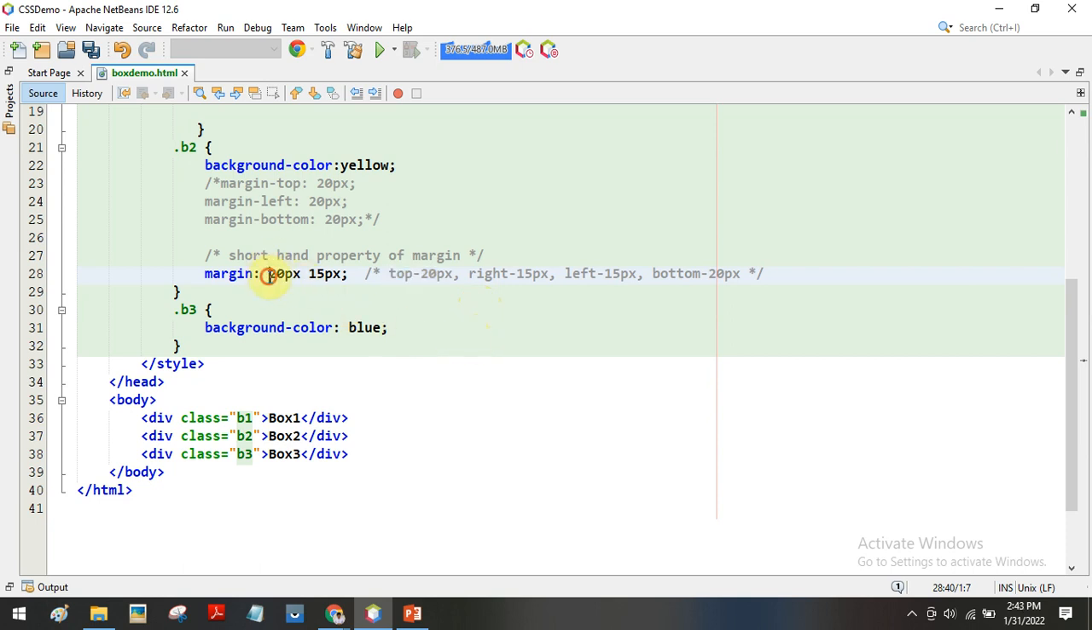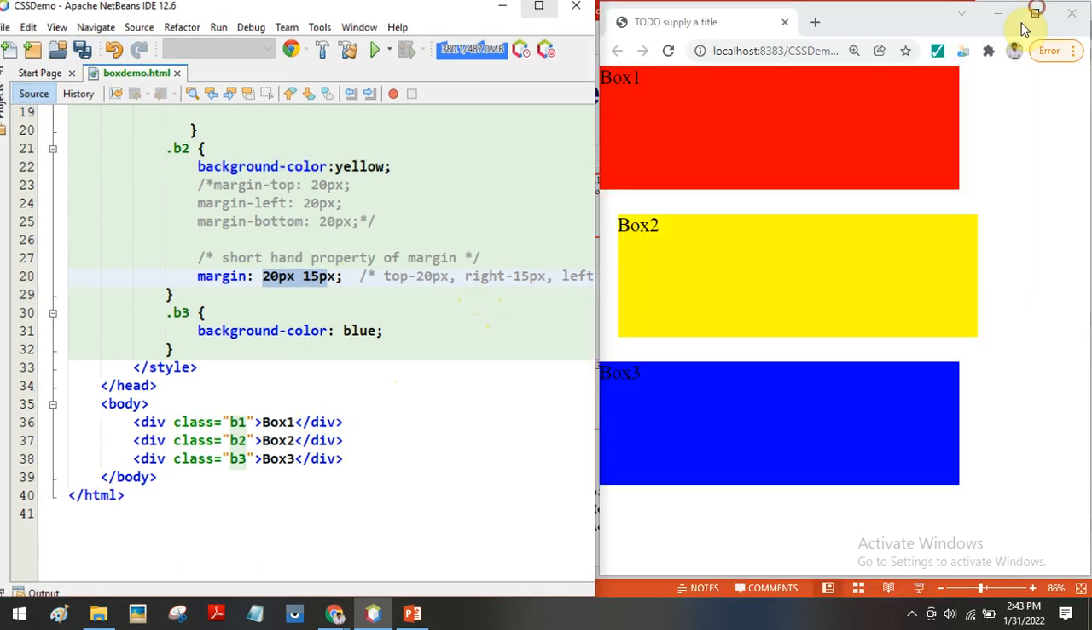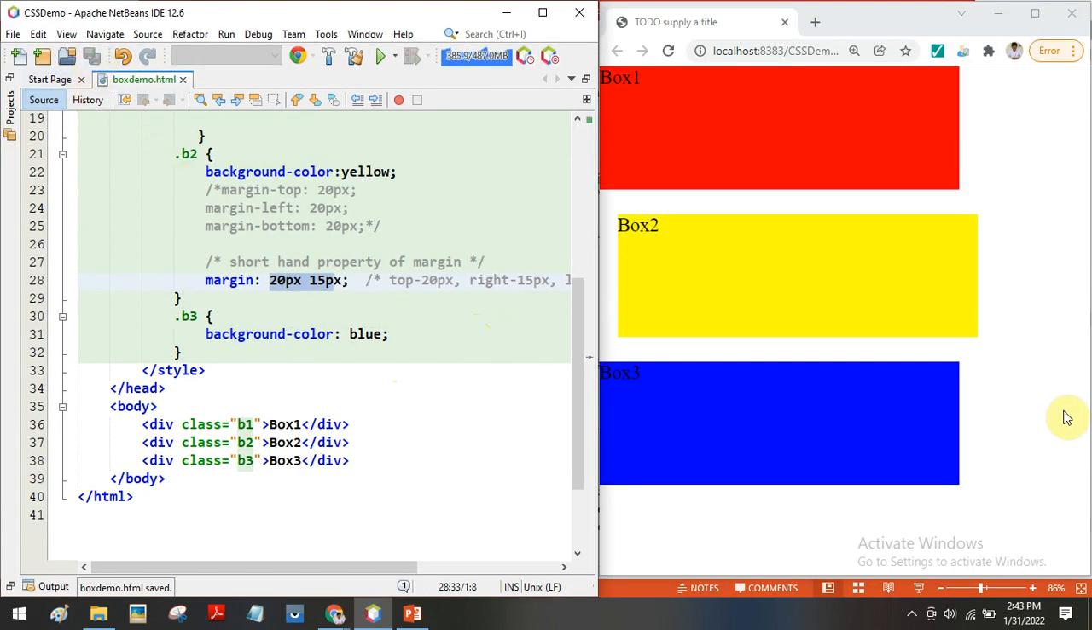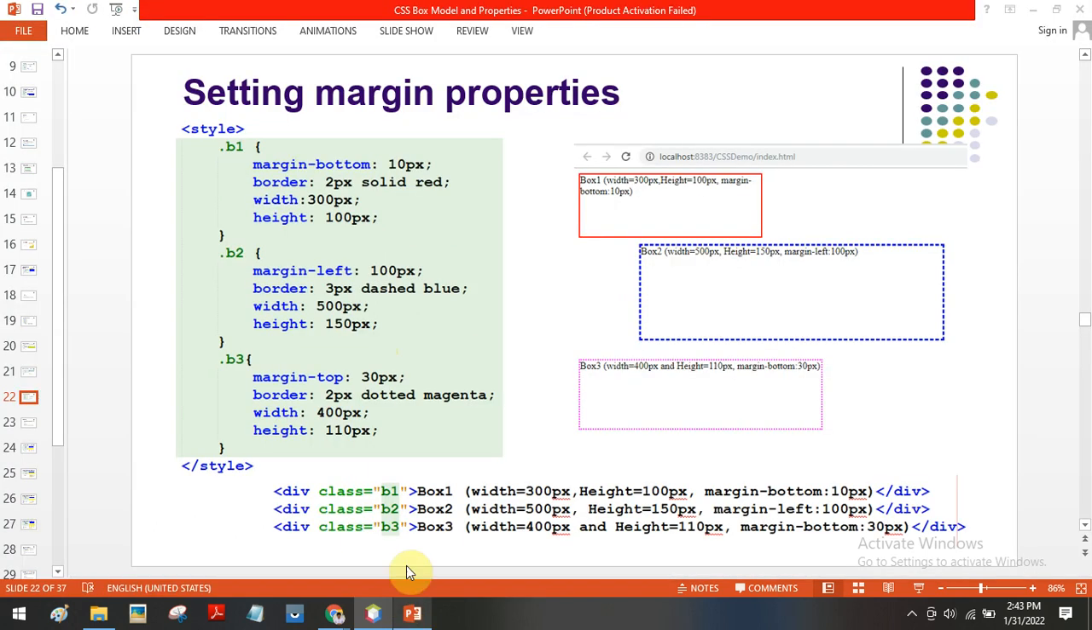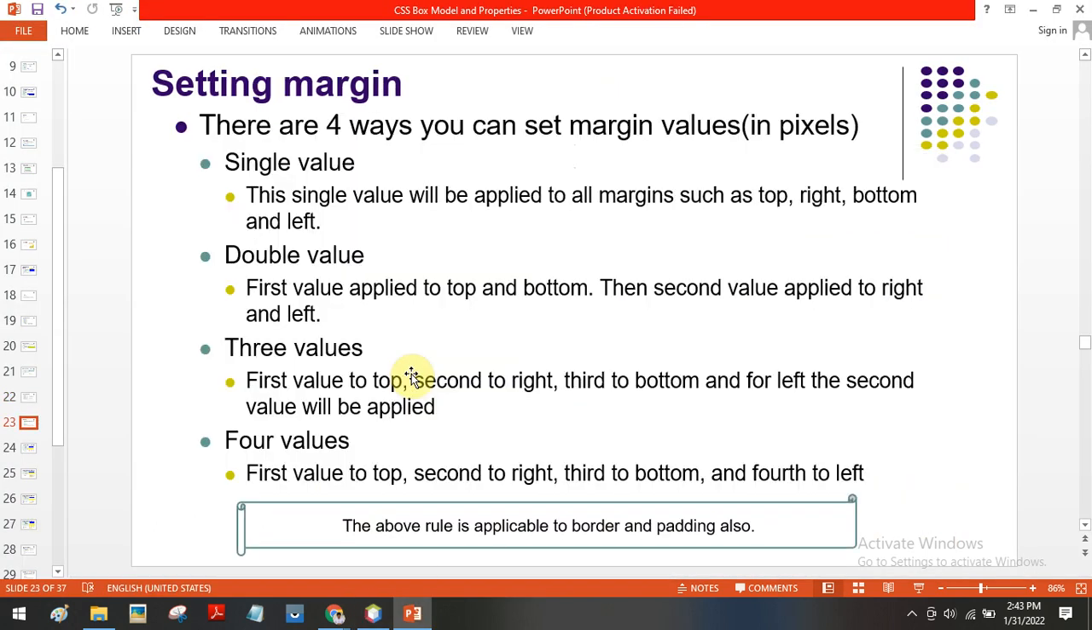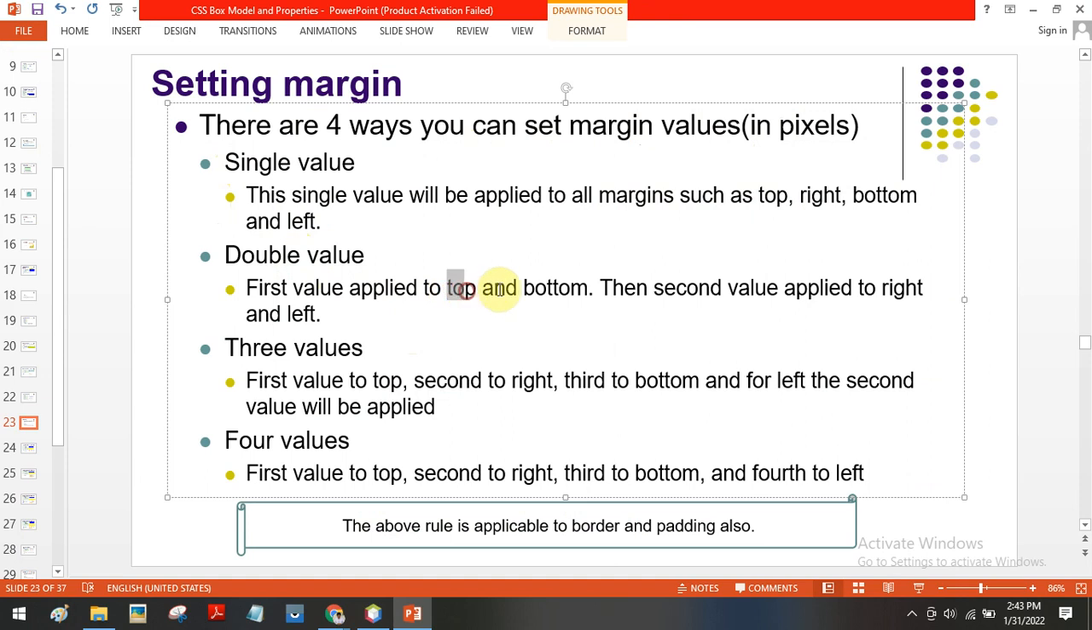So if you apply two values, similarly we can apply four values also. Now see that here 20 pixels is applied to top, and left side, 15 pixels automatically comes, and bottom is 20 pixels. In the slide we can see that. There are four ways you can set margin values in pixels. A single value means it will apply to all sides: top, right, bottom and left. With two values, the first value will apply to top and bottom, and the second value is applied to right and left.